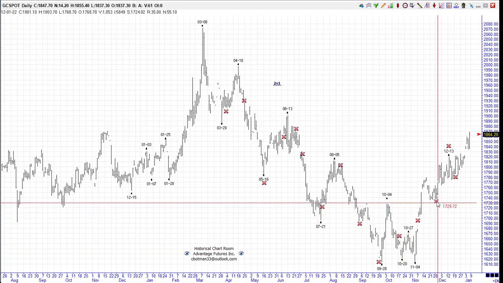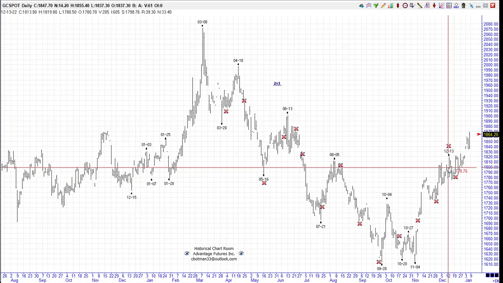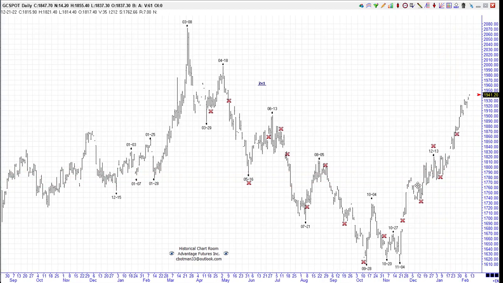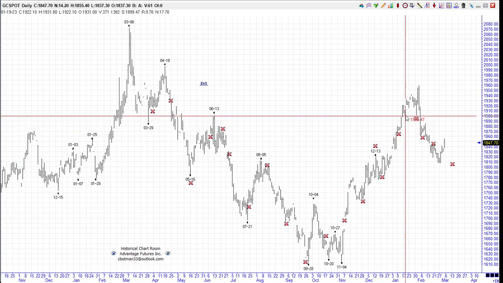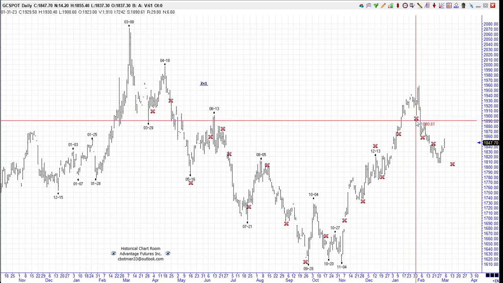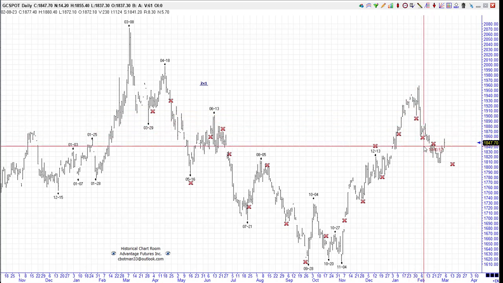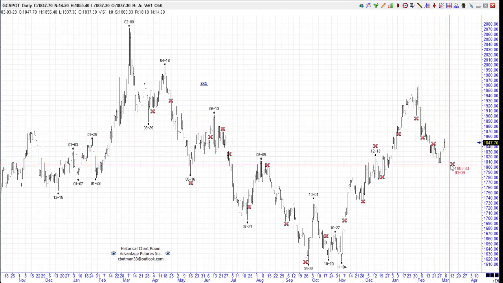Did catch the gap. Caught this low. This is December 13th. Both these kind of caught something. Kind of missed it here, but kind of caught the acceleration. Missed the high by 2 days. Missed this one, and this is the next one, which is March 14th.